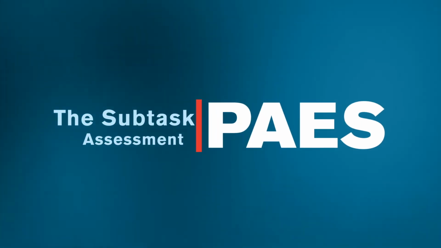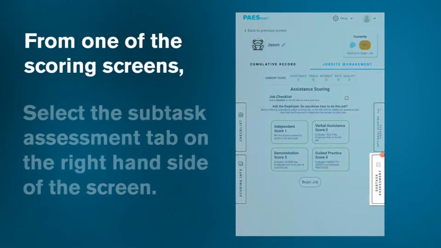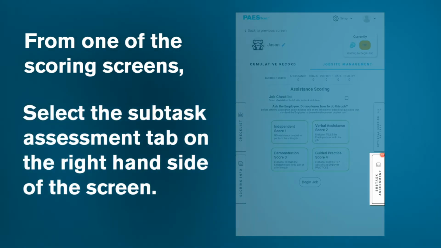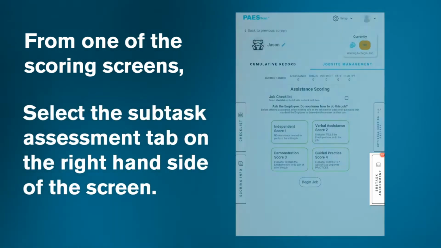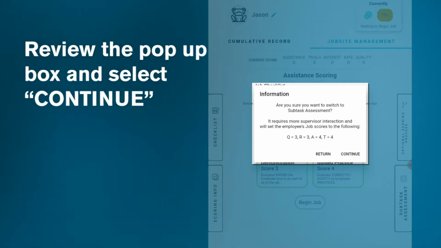The Subtask Assessment. From one of the scoring screens, select the Subtask Assessment tab on the right-hand side of the screen. Review the pop-up box and select Continue.